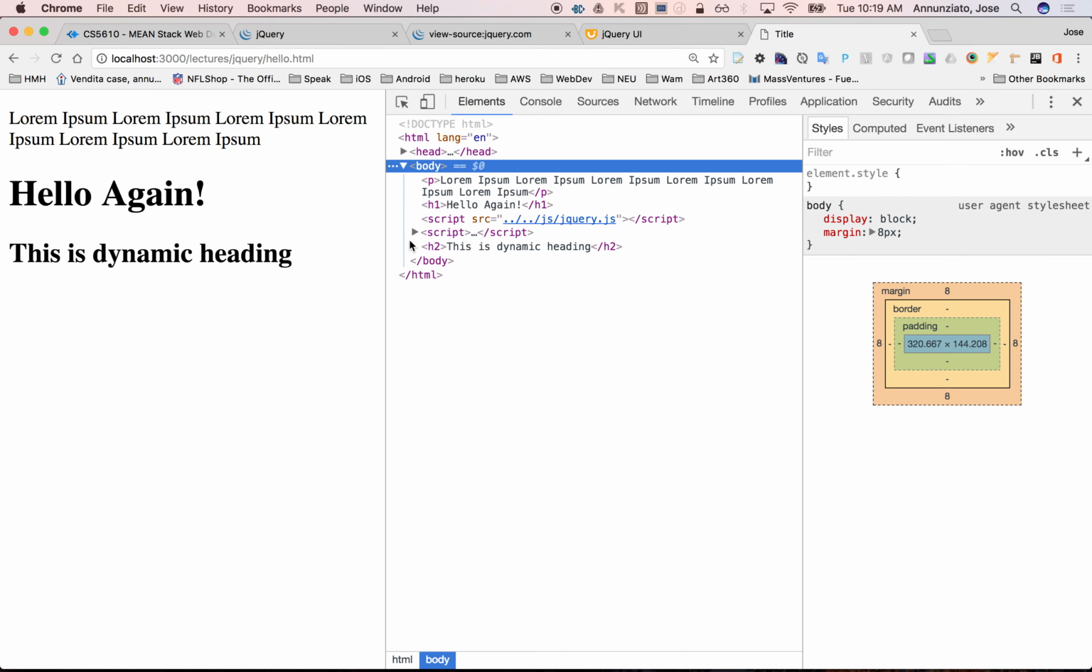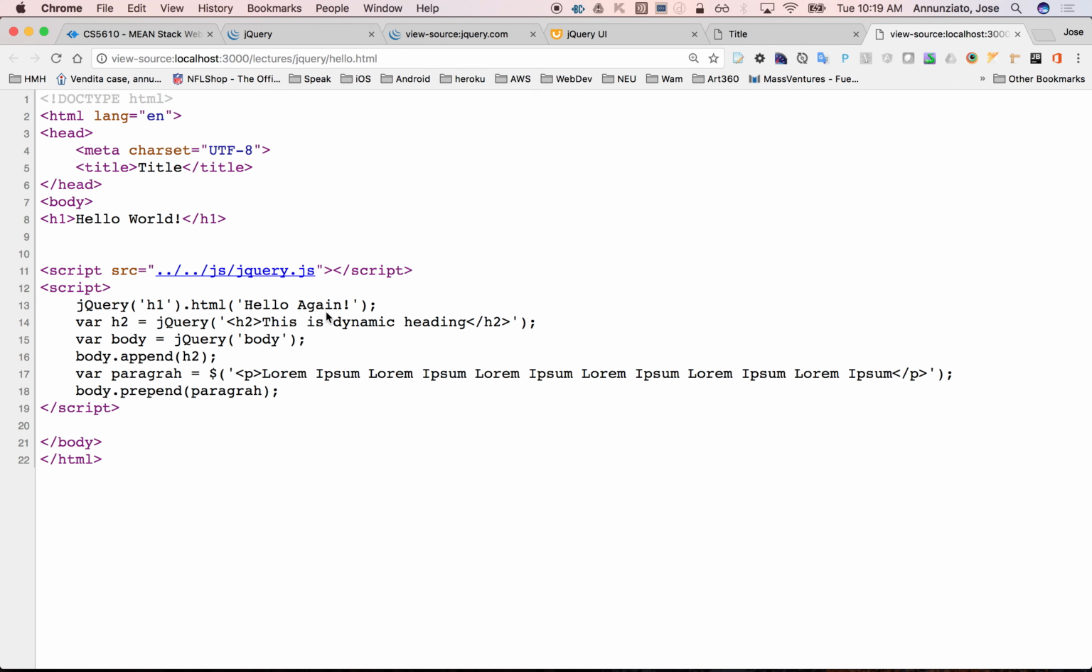Notice that if we look at the actual page source, we only ever got the H1 from the server. There is no H2. There is no paragraph. This is what came down from the server. We added everything afterwards, after it was parsed by the browser, after we executed jQuery. Everybody good?